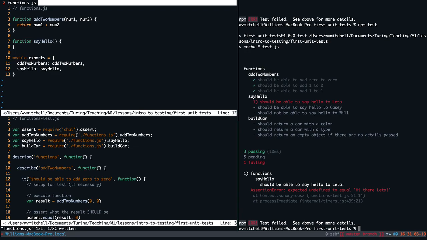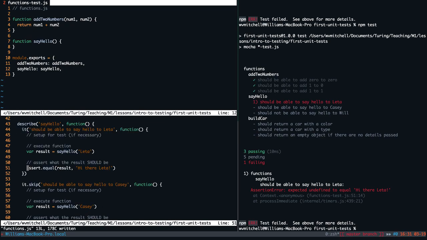All right, it changed. And this time it says expected undefined to equal hi there, Lita. Okay, well, this is kind of like our last problem. Okay, the error is happening on line 51 of the functions test. Let's go look at line 51. All right, expected undefined to equal hi there, Lita. That means result is undefined. Result is undefined because my function, say hello, doesn't currently return anything, which means it returns undefined.